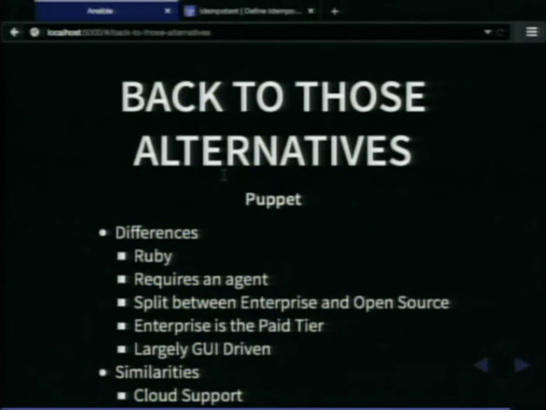Puppet. Puppet's another popular one, and it's kind of fun to say. The differences between Puppet and Ansible are Puppet is written in Ruby. Ansible is written in Python. It requires an agent. There's that sneaky agent. Again, another piece that you have to install. Make sure it's up to date. Don't get it to be a different version than your server. You'll run into bad times. Really annoying. I love Ansible.